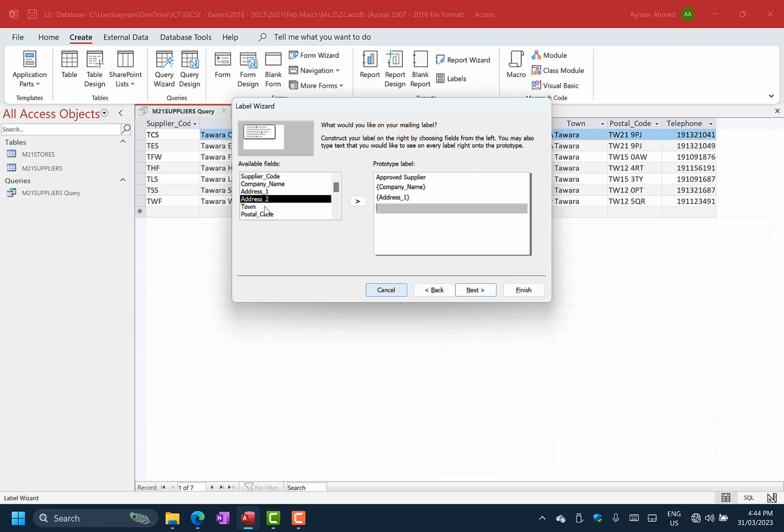Same thing. Address 2, add it, and then press Enter. Then town, add it as well, and then Enter. Postal code, add it, and then Enter. Then you have the telephone line, and then Enter.